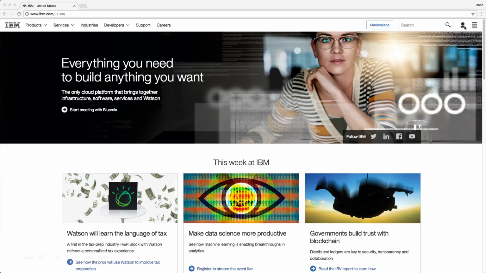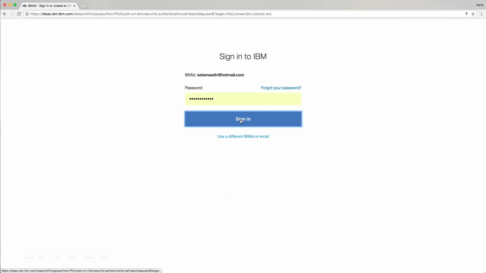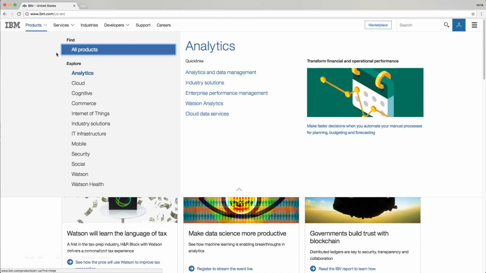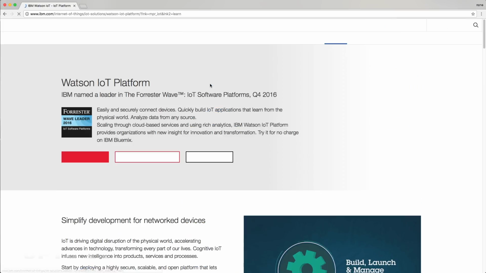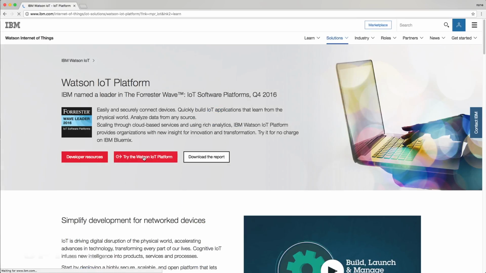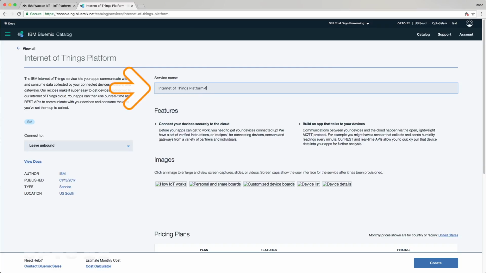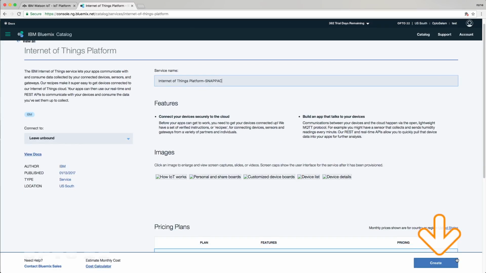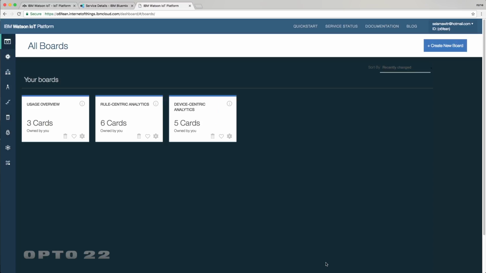First, you need to go to the IBM webpage or directly to the Watson IoT platform and sign up using your account information. Click on Products and then Internet of Things, then to the Watson IBM platform. Click on Try the Watson IoT platform down below. Enter a name for your service and click the Create button at the bottom right. Click Launch to go to your Watson IoT organization space.